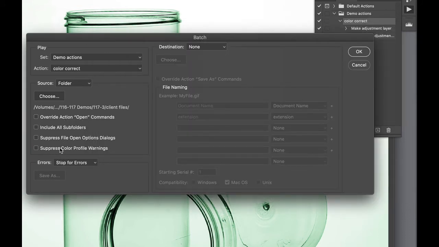I have some overrides here, and override action open. I don't need that. I don't have an open action in my actual action, so that won't work. Include subfolders. I don't have any subfolders, but if I did, I could turn that on. I am going to suppress open options and color profile warnings just because I don't feel like dealing with those.